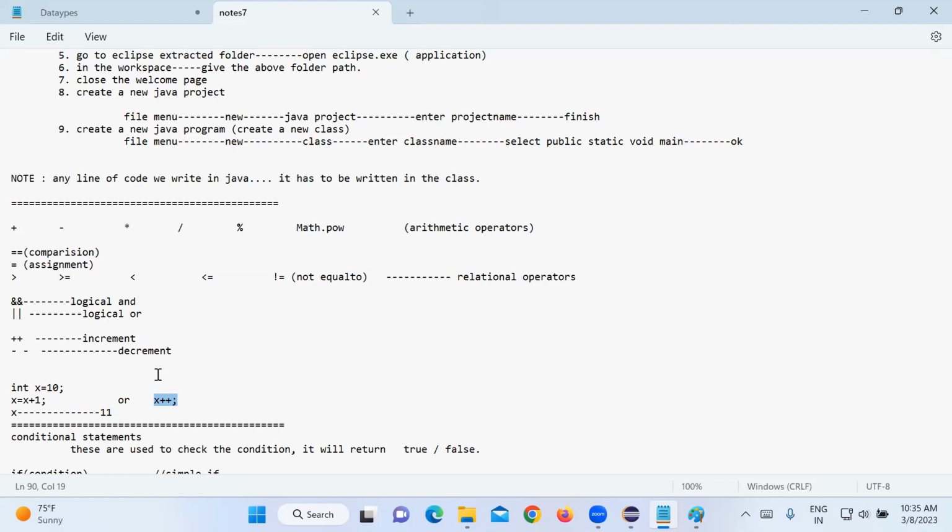Just observe these operators. What is this? Double AND, OR, increment, decrement, double equal to, greater than, less than. Okay, my operators. Yes, sir.